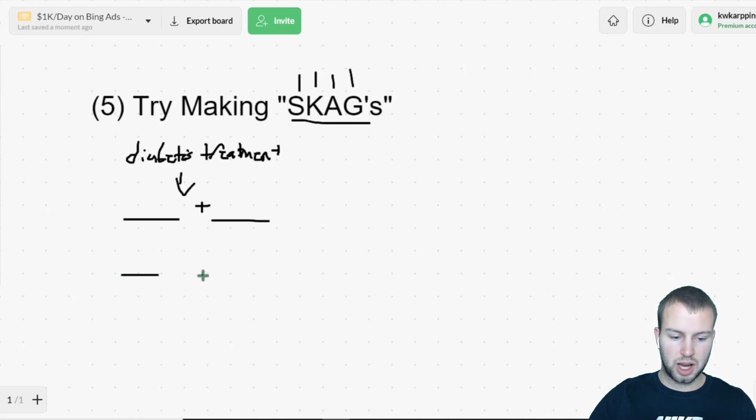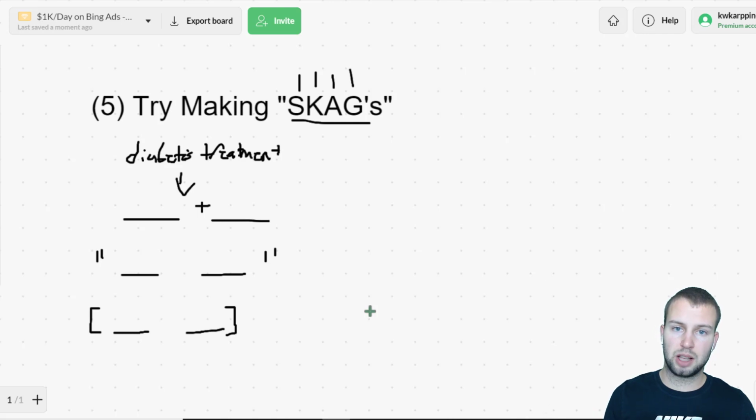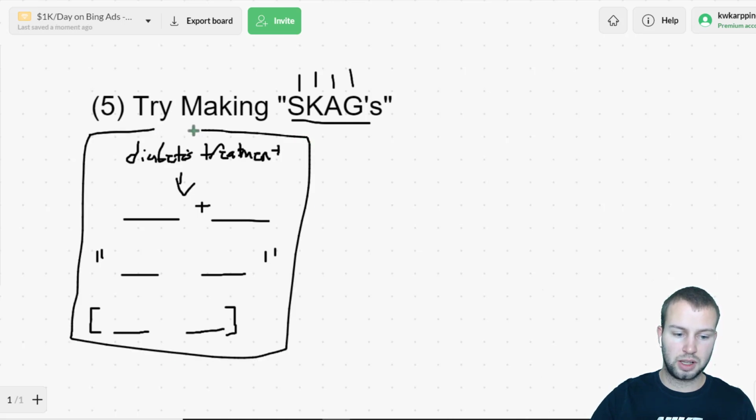My third one would be diabetes treatment, and I would have quotation marks around it. That would be phrase match. So if someone typed in, what is the best diabetes treatment, my ad would show. And then next would be the fourth one, diabetes treatment, and then I'd have these brackets, that's exact match. So my ads will only show when the exact phrase diabetes treatment is typed in. So I'd have one ad group with just these four keywords.